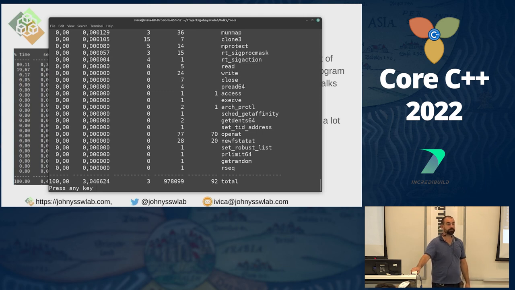Do you have a good way of getting strace inputs into flame graphs? Not that I'm aware of, but it should be possible. There is no reason why it shouldn't be. So the question was, can you import strace information into flame graphs? And the answer is, I don't know, but it shouldn't be impossible in principle.